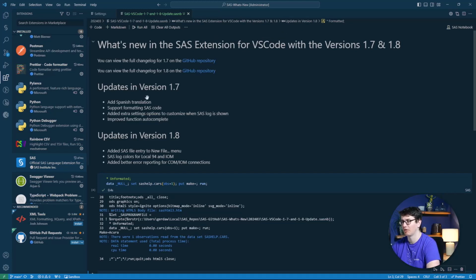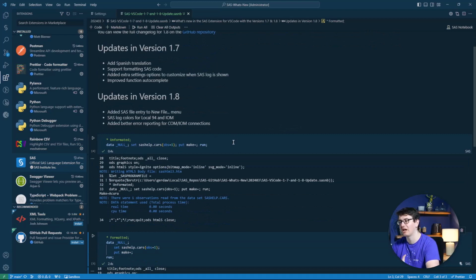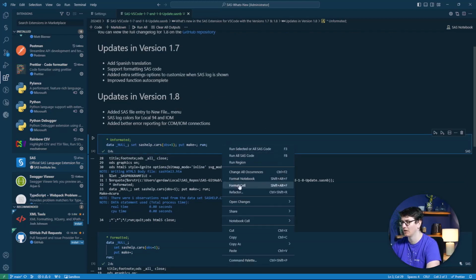Next, support for formatting your code by right-clicking into the cell or the program has been added. So you can right-click and format cell, format notebook, or in a program it would be called format document. And you can also see the appropriate keyboard shortcuts along with that, so you can auto-format with just a key press.